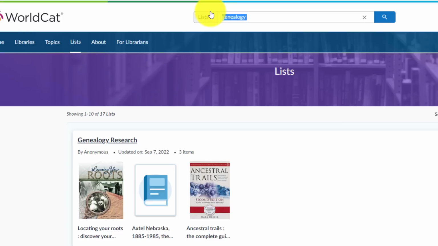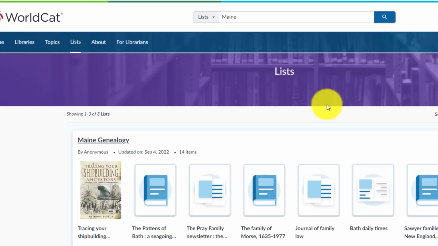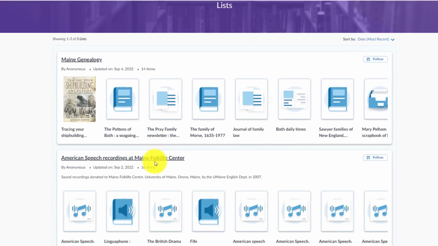Let's just use the word Maine for the state of Maine. No extra space at the end. Click search. And we see that there are 3.